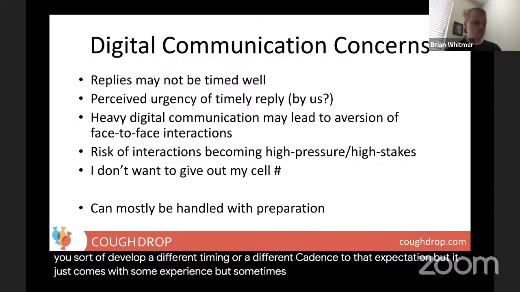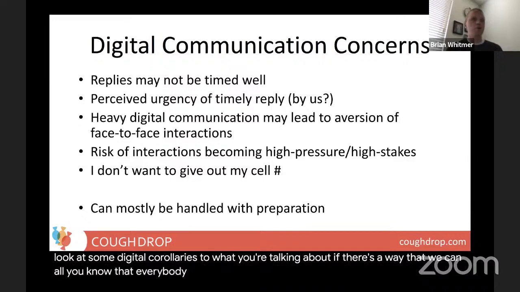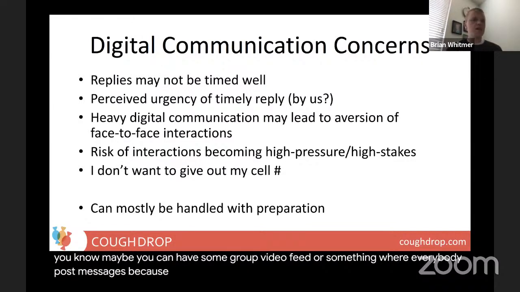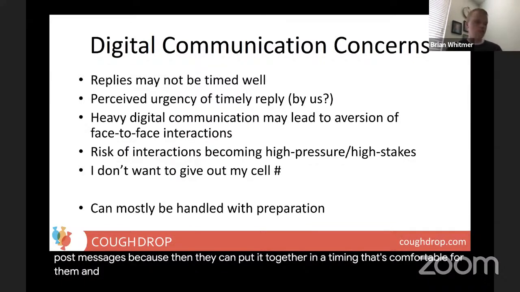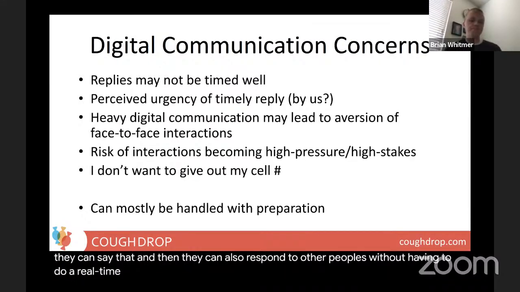But sometimes, Sally, you may want to look at some digital corollaries to what you're talking about. If there's a way that everybody can post a message or post a video message as a group, maybe you can have some group video feed where everybody posts messages, because then they can put it together in a timing that's comfortable for them, and they can set it up so that when the time comes, they have it ready and they can say that, and then they can also respond to other people's without having to do it in real time.